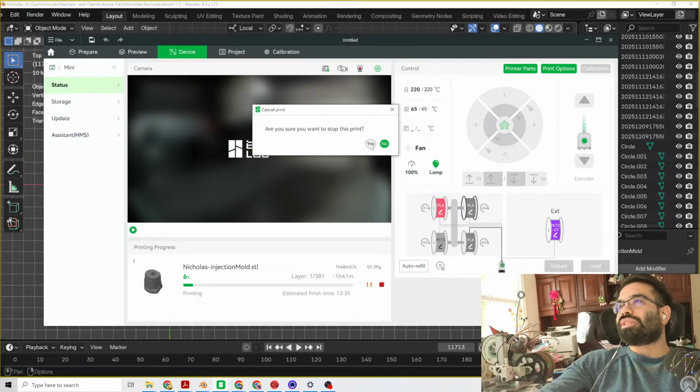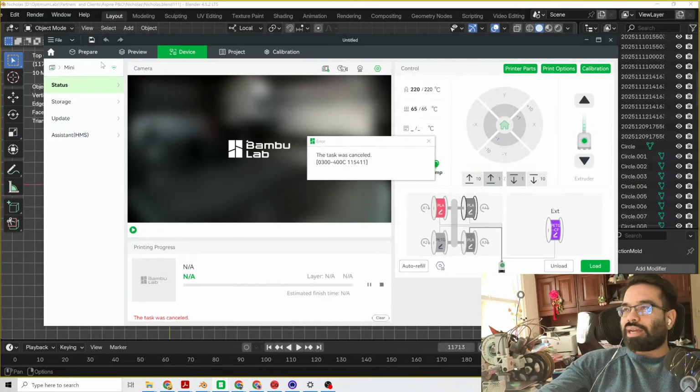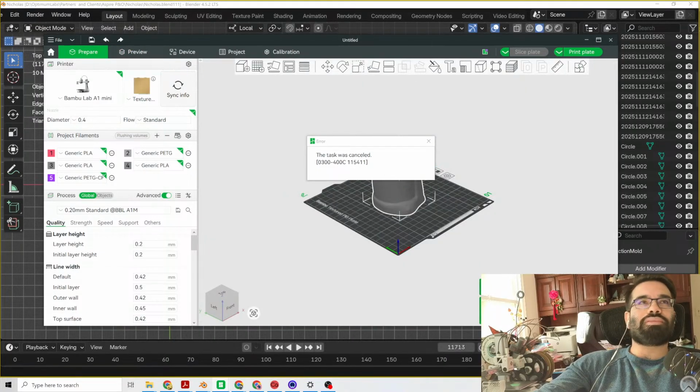What's cool is you can stop from the computer, or you can stop from the printer itself, or you can use your Bamboo Handy app and stop it right from the phone, or start it. You can start prints from the phone too. That's the other thing that's really cool about 3D printing: you can have the app, be basically shopping for stuff on the app, and print directly from there. It's pretty awesome.